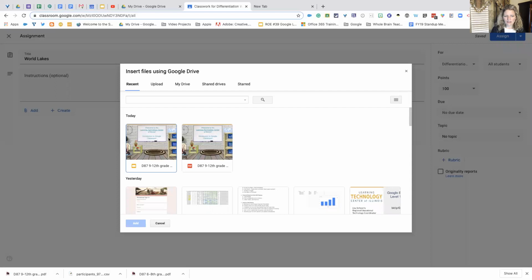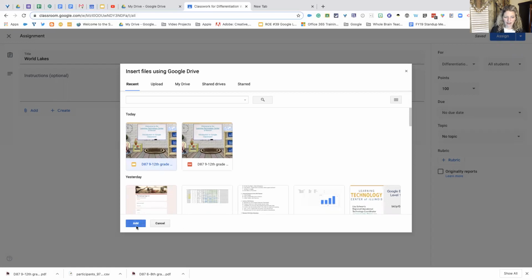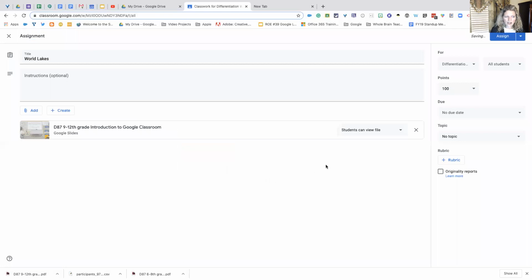So let's say I want to give the kids this slide deck that I'm using today. I want them to have access to it. Just click on it. It highlights it here and hit add. So once I add this, I have 3 options here with this drop down. With this, it shows it's a Google Slides. It gives it the title.